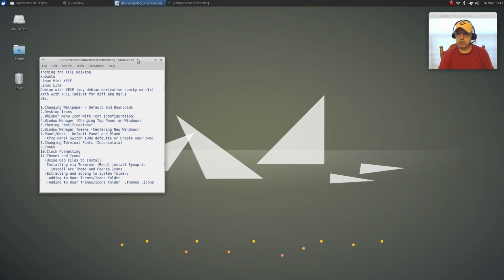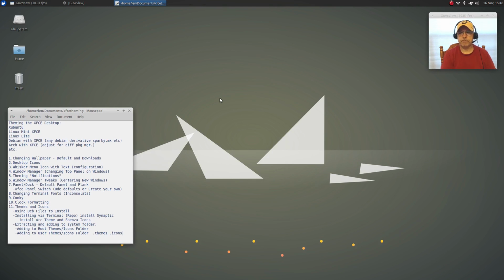So we're going to talk a little bit today about harnessing some of that ability to create a look that makes you comfortable and happy using your computer every day. So let's get started. The first thing we're going to talk about is wallpaper.